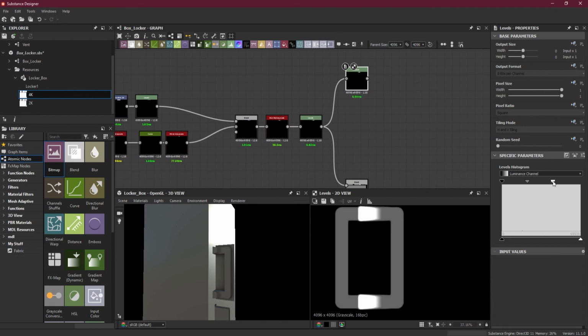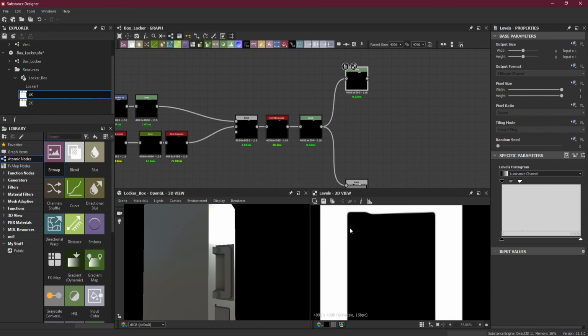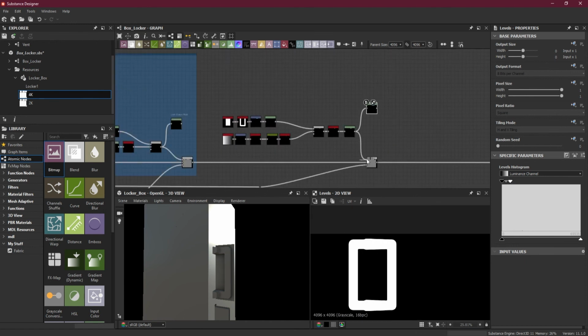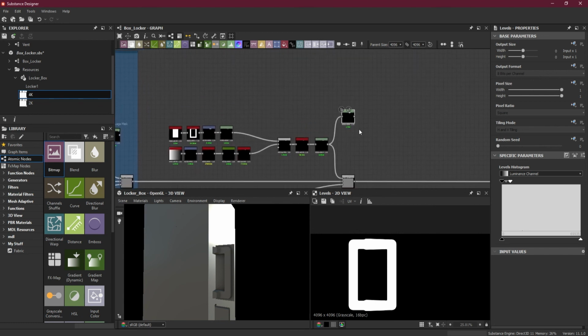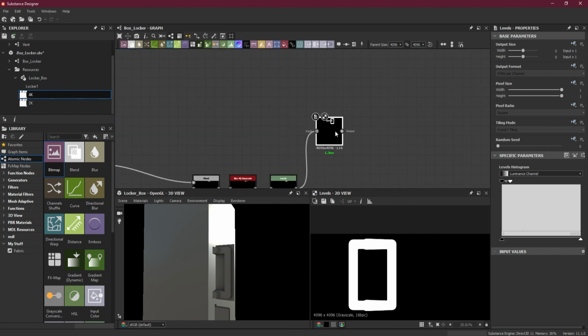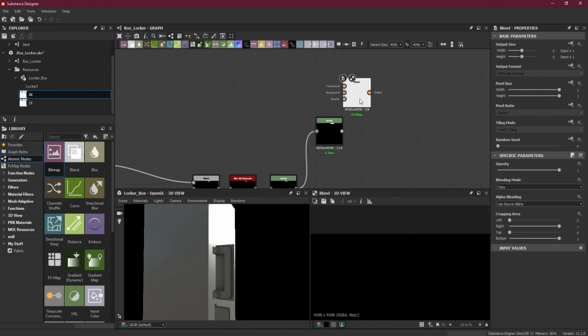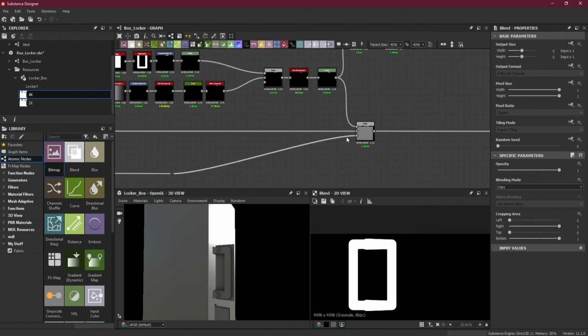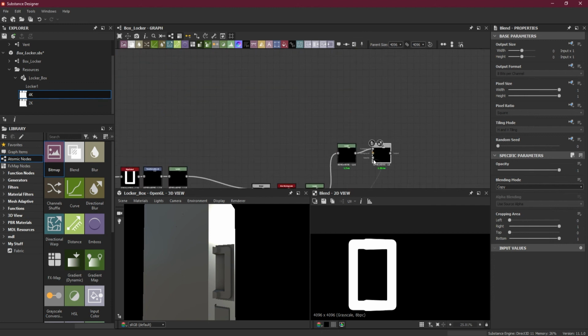And completely turn this into a white, something like this. Okay. And one more thing we can do here is that we can have a blend and put this one in the foreground, and the same that we used here, that the mask, I'll use it here.